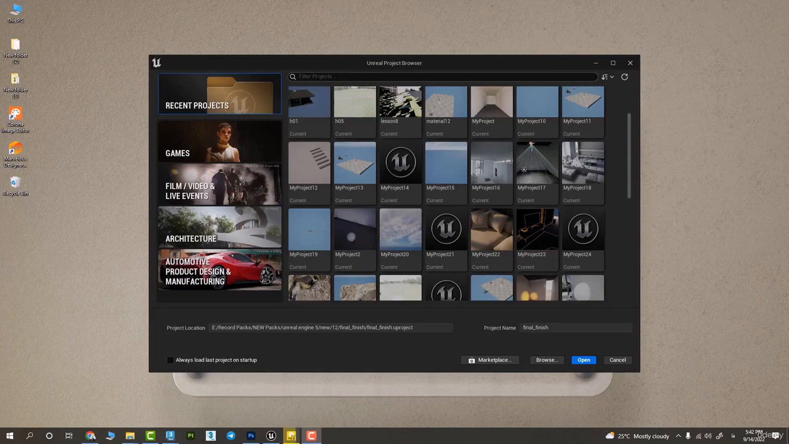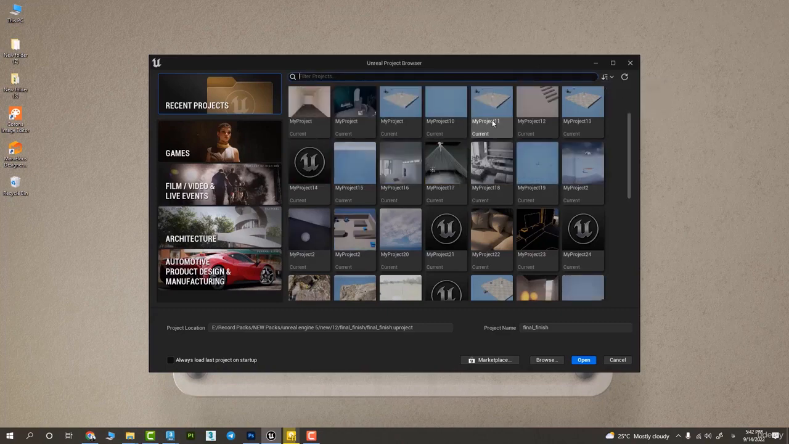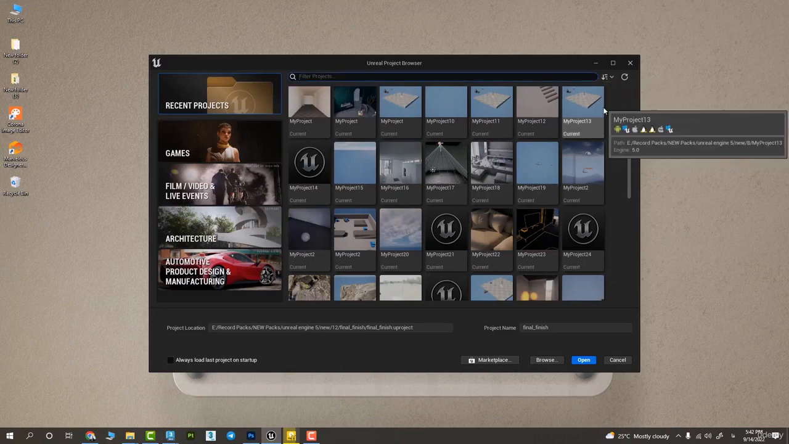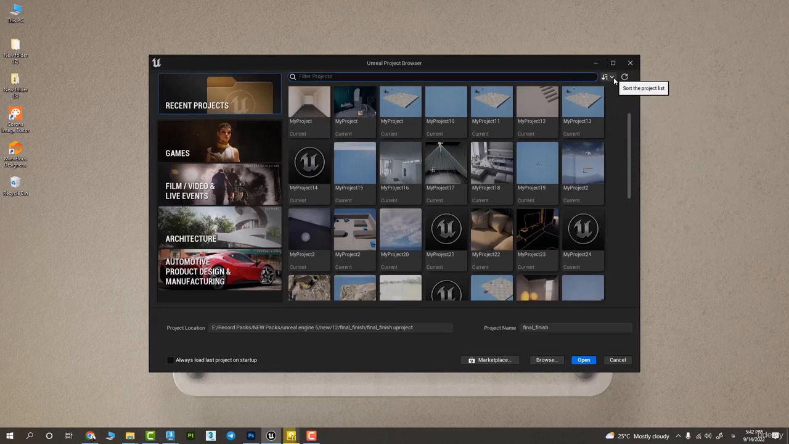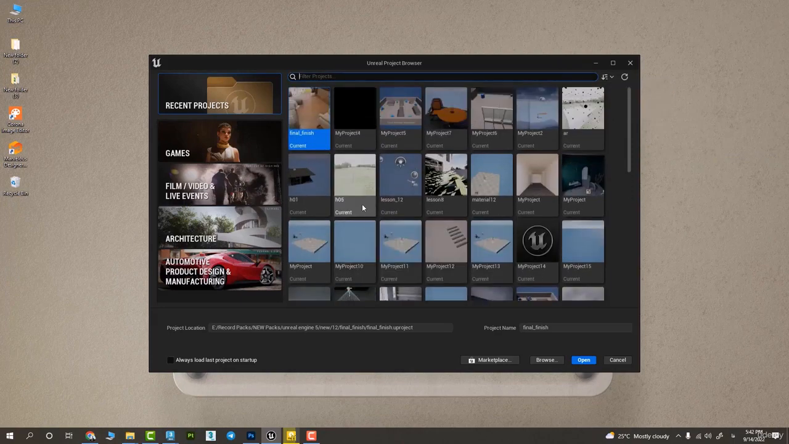This filter projects field will help you search for your projects, and if you go to this button, you can put them in alphabetical order or version order, and these items will help you better navigate finding your project. You also have another option called most recently used, which will change the order of your saved projects.